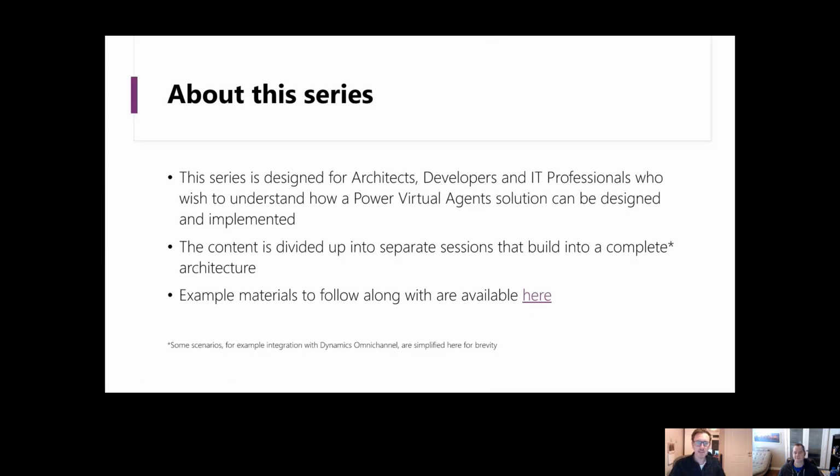So yes, this series is really designed for architects, developers, IT pros. If you're in a place where you need to work out how to build and deliver a Power Virtual Agent solution, this is a series for you. The content is there to give you a good understanding of all the different issues and design choices you might want to make as part of that solution.